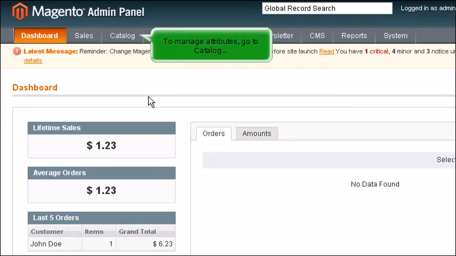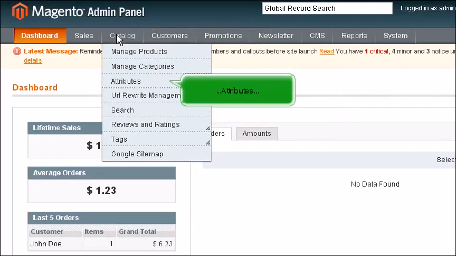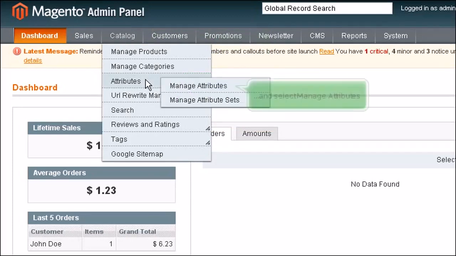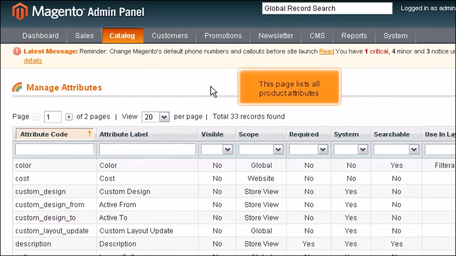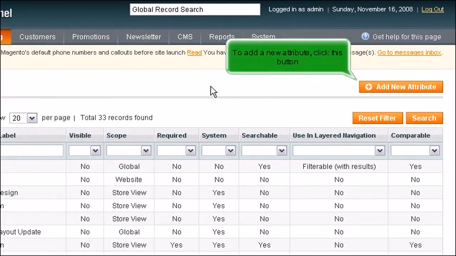To manage attributes, go to Catalog, Attributes, and select Manage Attributes. This page lists all product attributes. Scroll right. To add a new attribute, click this button.